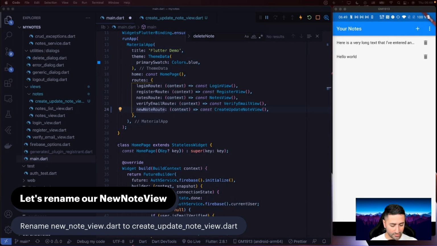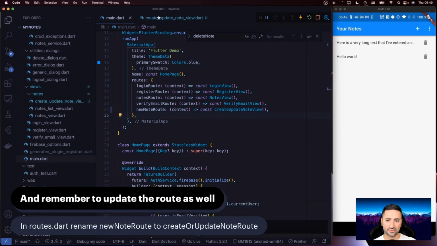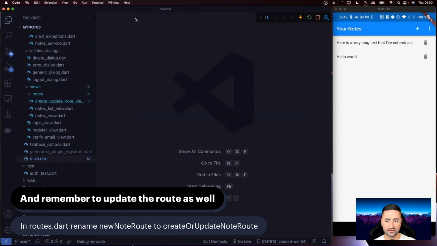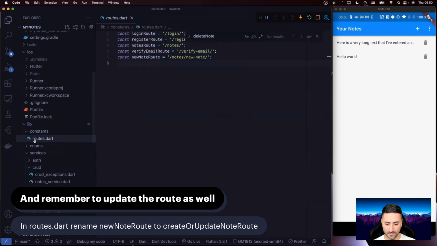All right, so we've done that. Now what we need to do is I'm actually going to press Command S here and Command S in here just to make sure everything's saved. And as the caption indicates, remember, we also have our routes inside constants. So you can see our route is still called new note route.